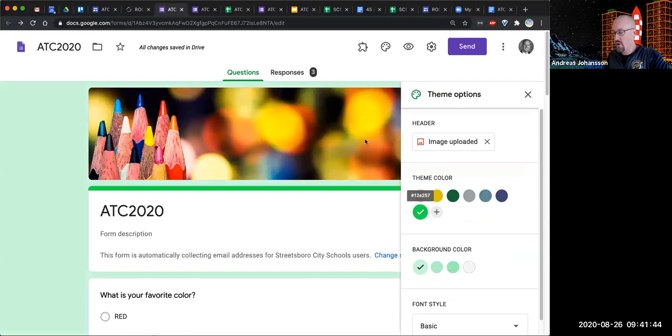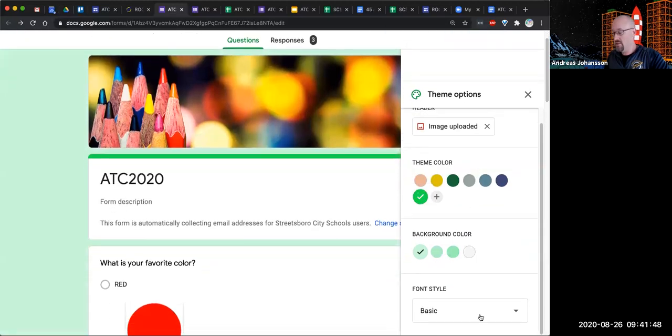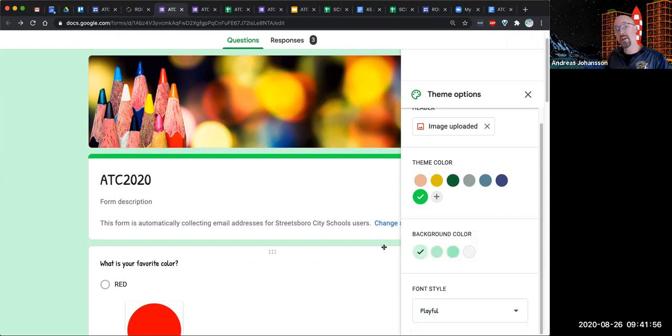So that's one way. You can also do it manually, right, with the colors, the theme colors, and then you can change the font style from basic, decorative, formal, and playful. So let's go to playful. A lot of people like to do that.